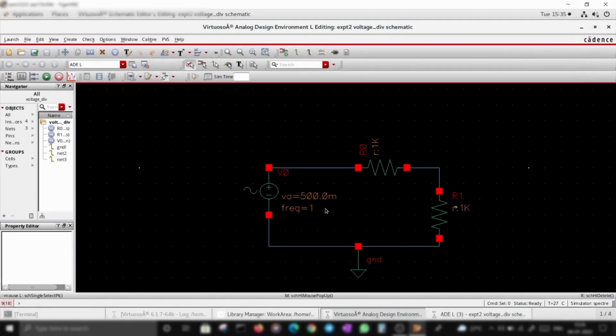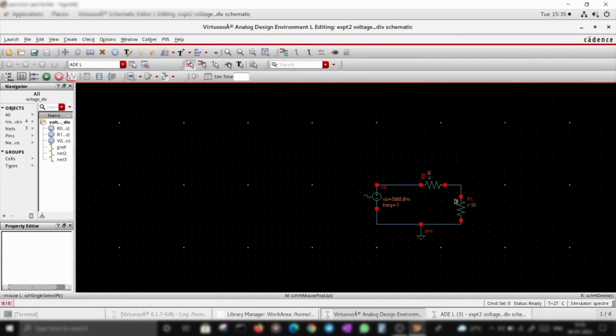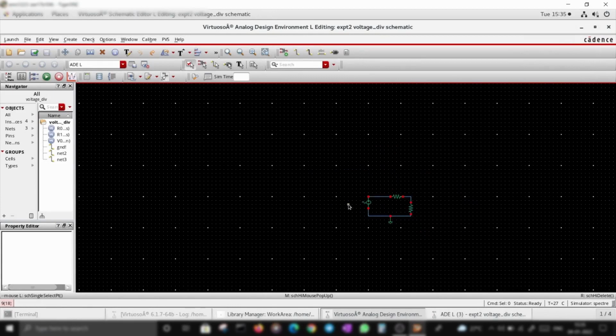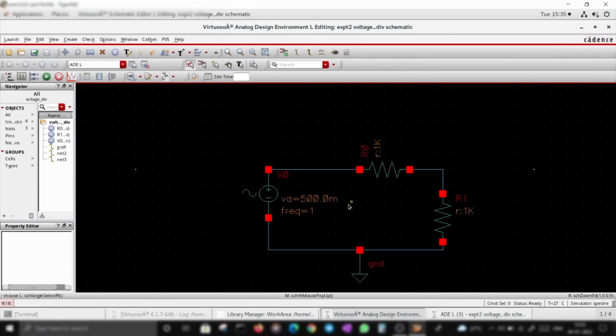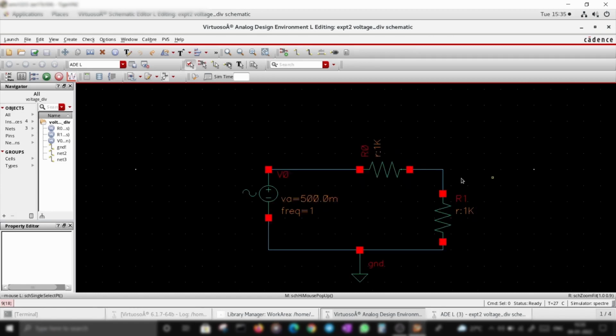Let's continue with our work. The scroll of my mouse will help me to zoom in and zoom out, and F will help me to fit to the entire screen. The schematic will just fit to the entire screen when I press F.